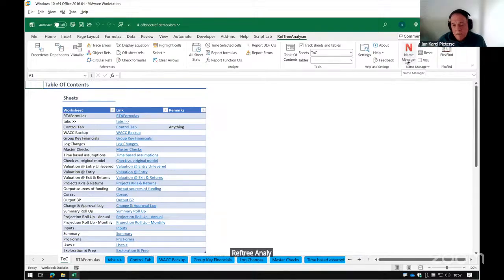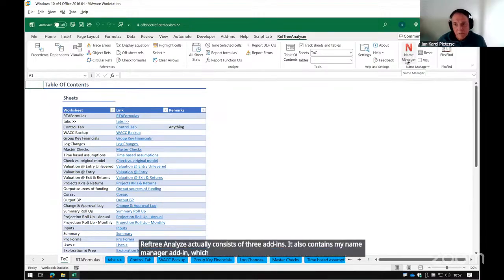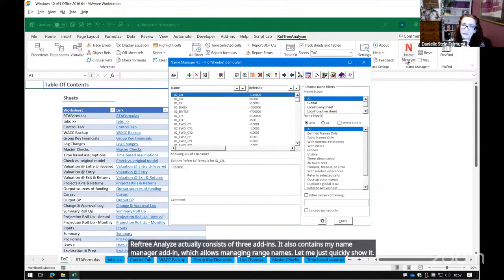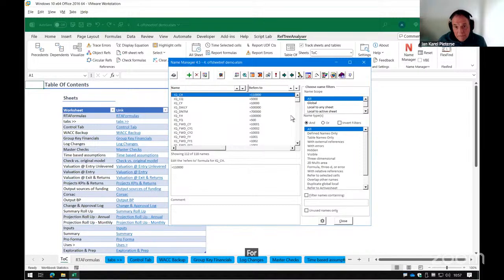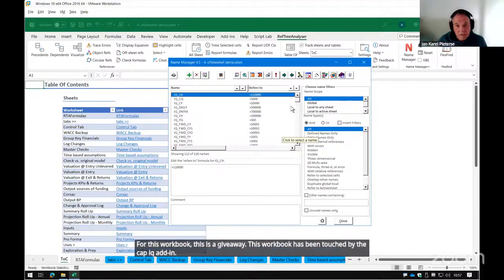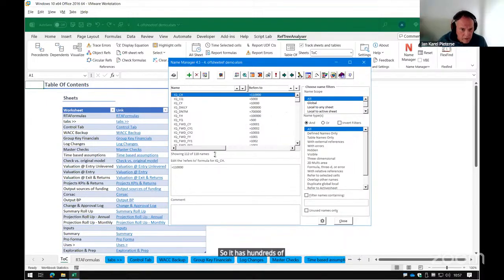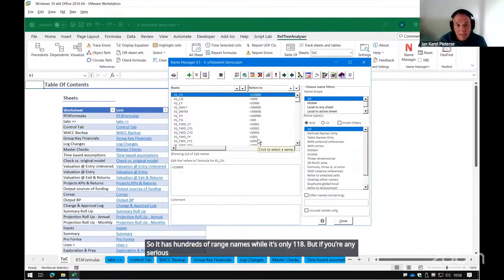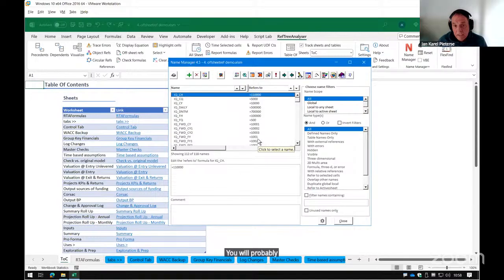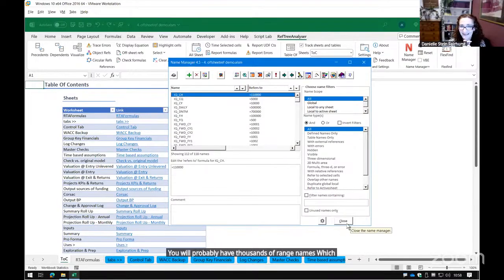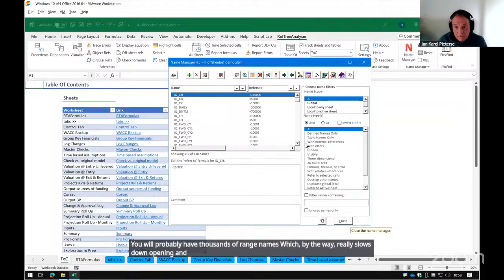RefTreeAnalyzer actually consists of 3 add-ins. It also contains my name manager add-in, which allows managing range names. Let me just quickly show it. For this workbook, this is a giveaway. This workbook has been touched by the CapIQ add-in. So it has hundreds of range names. Well, it's only 118, but if you're any serious user of the CapIQ add-in, you will probably have thousands of range names, which, by the way, really slows down opening and saving your workbooks.